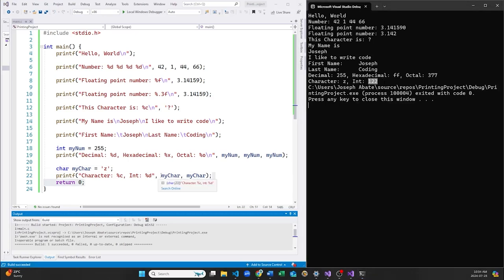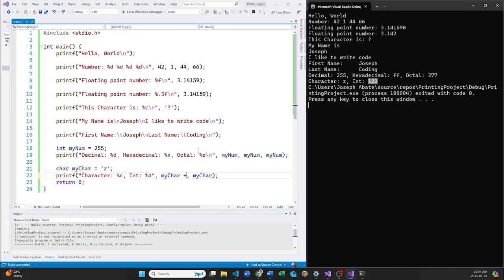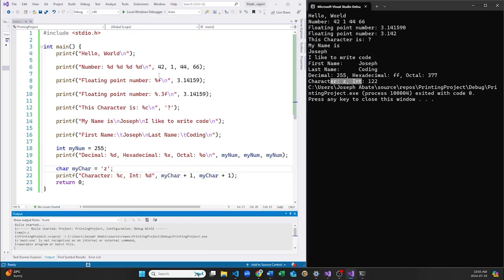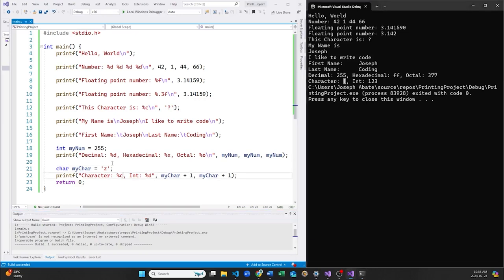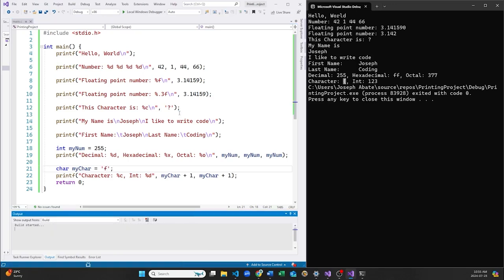Chars are actually very interesting because you can add 1 to both of these, and you can see what the next letter would be in the alphabet here, or what the next value is being stored. So if you do Control F5, the next letter after the Z is the curly brace. So if we go, for example, let's do F, and you run it, it should be G.